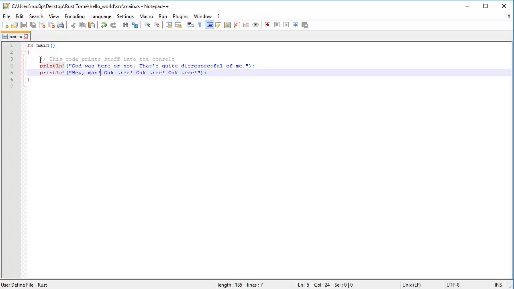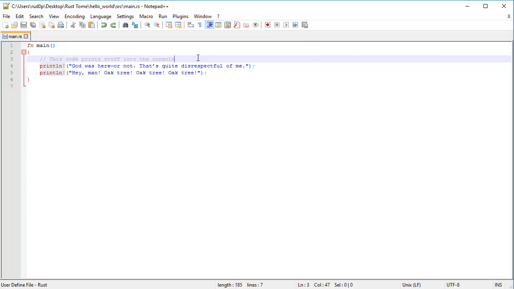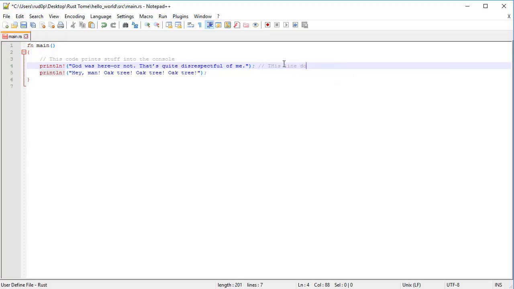And the thing about comments is that whatever comes after these 2 slashes, the compiler is going to ignore, and it's just going to be removed from the program. So this code right here is equivalent to this code compiler-wise, because the compiler is going to remove this line nonetheless. So we could put a line comment over here and say, "This line does something specific." Hooray, we now know what this line does as well.